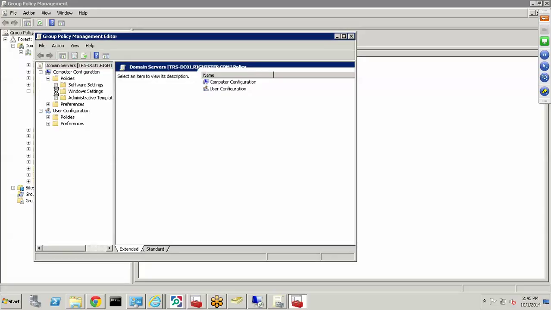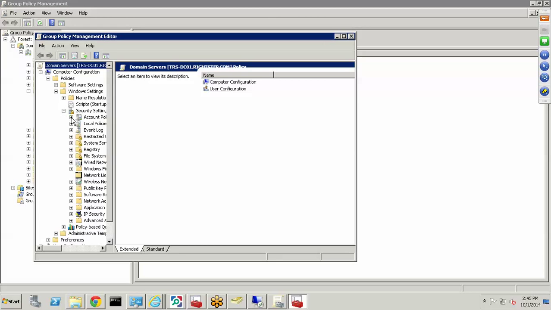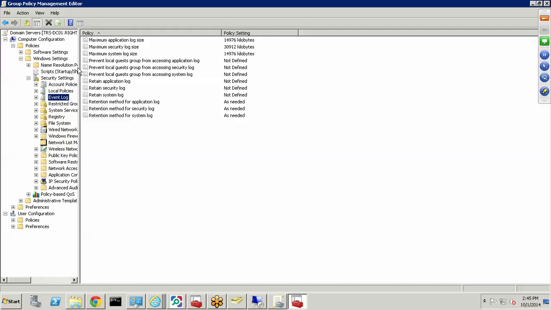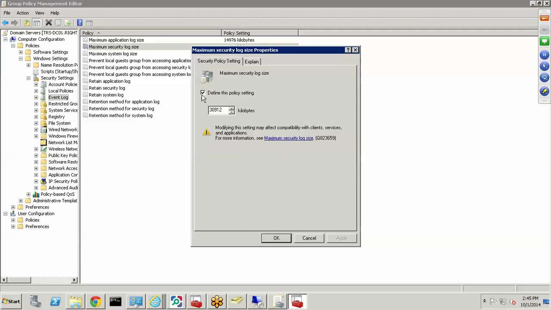Policies, Windows. That should be security settings, event log. Yep. And there you go. Maximum security log size. Just uncheck it. Okay. Cool. So you can get out of here.